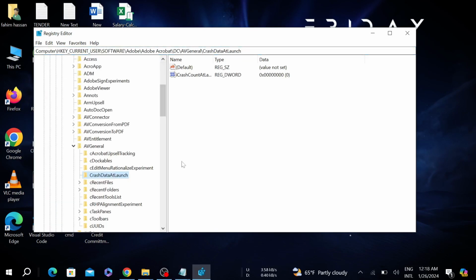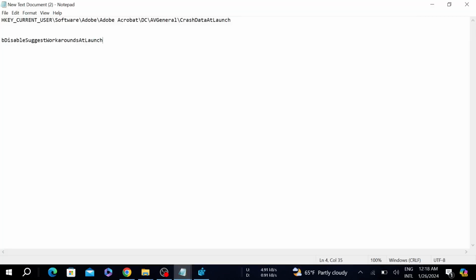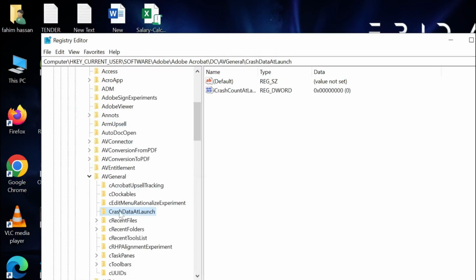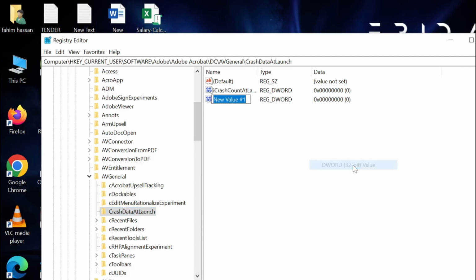And again go to the description again and just copy this text. And now under this option here, right click it and select new and select this DWORD 32-bit value and paste the text we just copied.